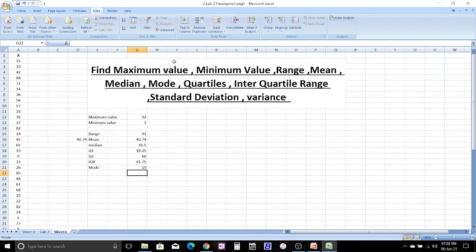So you have calculated the maximum value, minimum value, range, mean, median, mode, quartiles, and interquartile range. Next, we need to calculate standard deviation. Standard deviation is defined as the square root of the arithmetic mean of squares of the deviations of the values taken from the mean. It is denoted by the small Greek letter sigma.